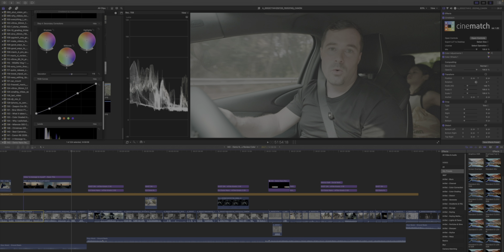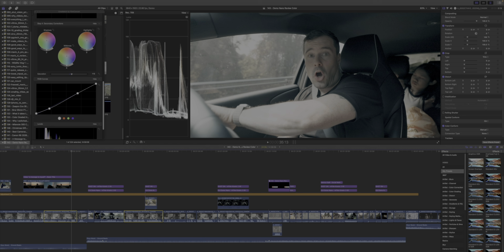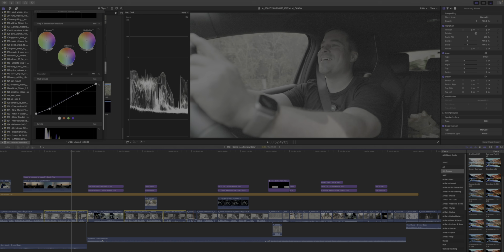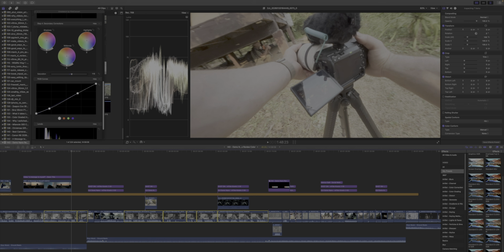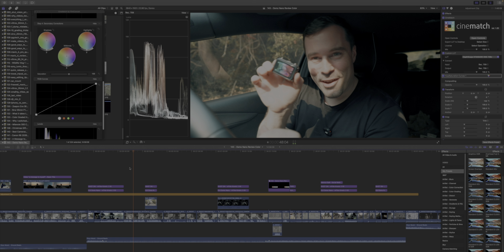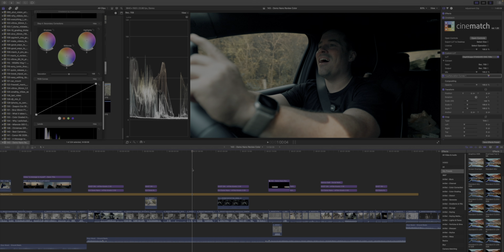And now the way I would move forward from here is simply that I would at first copy the color grades from the first car clip. Then I would select all the other clips inside the car and copy those grades to them. And now you can directly see that all those clips in the car already look pretty good.